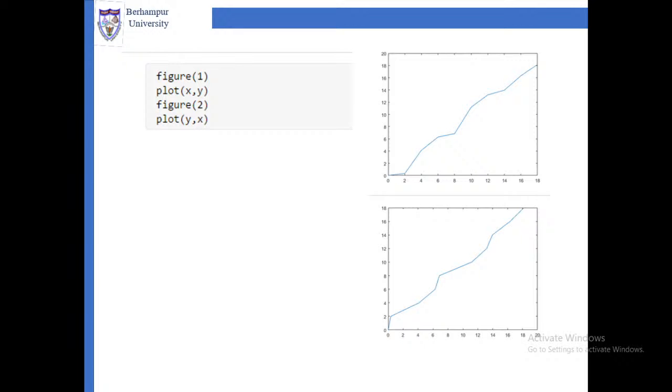So the first argument is x, second argument is y. So horizontal axis will be x, vertical axis will be the components in y, or the elements of y will be in vertical axis, elements of x will be in horizontal axis. For figure 2, elements of y will be in horizontal axis, elements of x will be in vertical axis, because y appears first, x appears second.